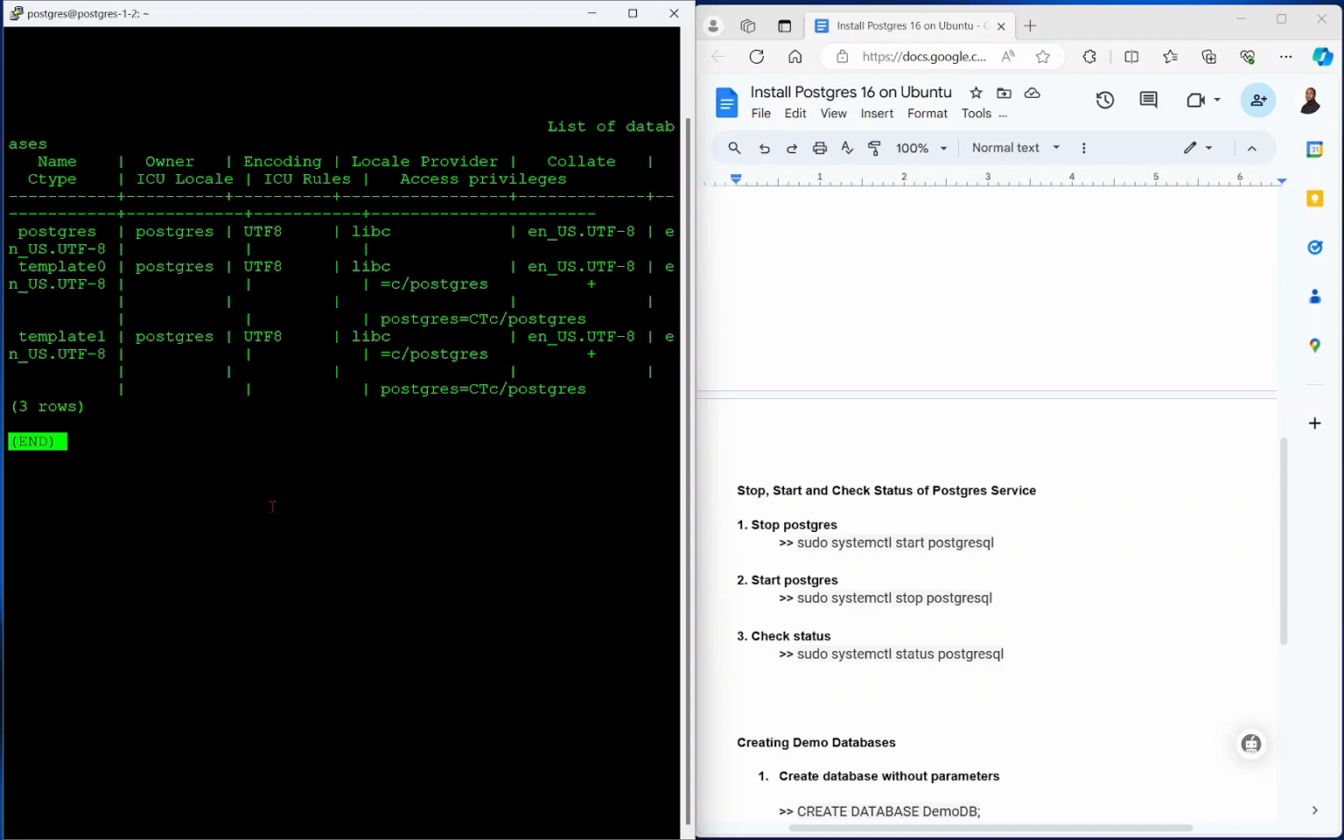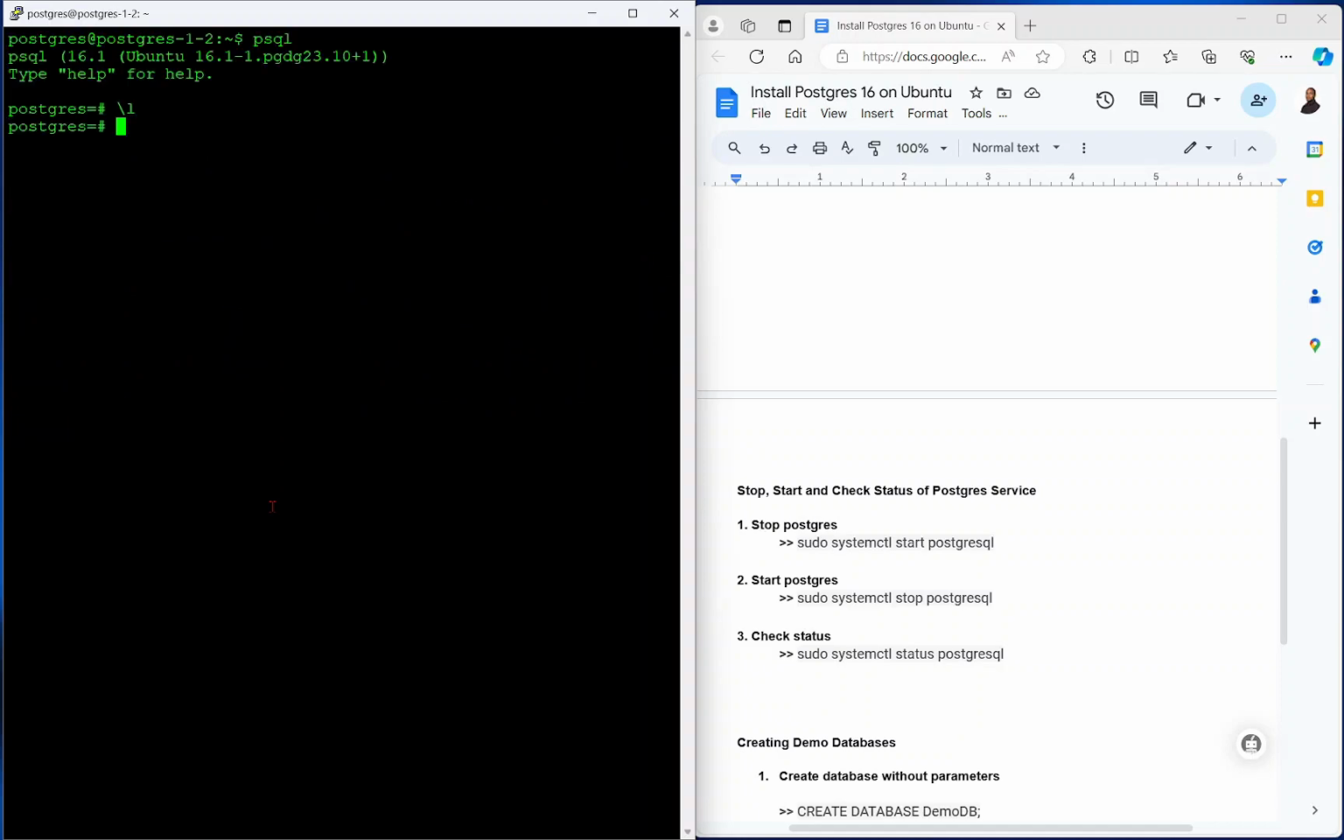To exit, type \q. In the next lecture, we'll be taking a look at how we can install Postgres on a Windows server.